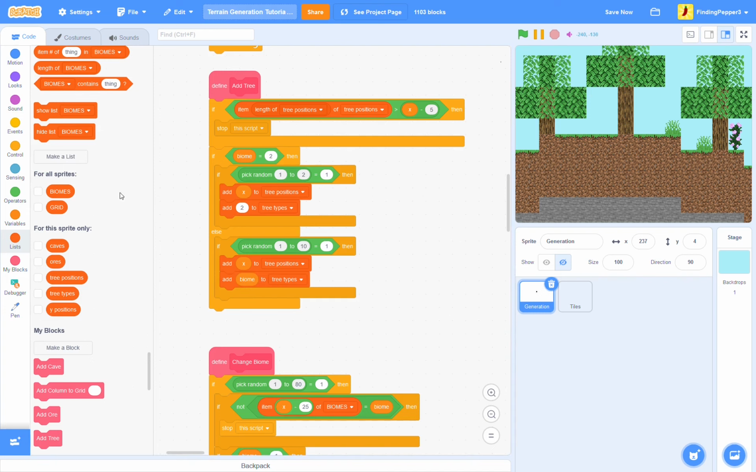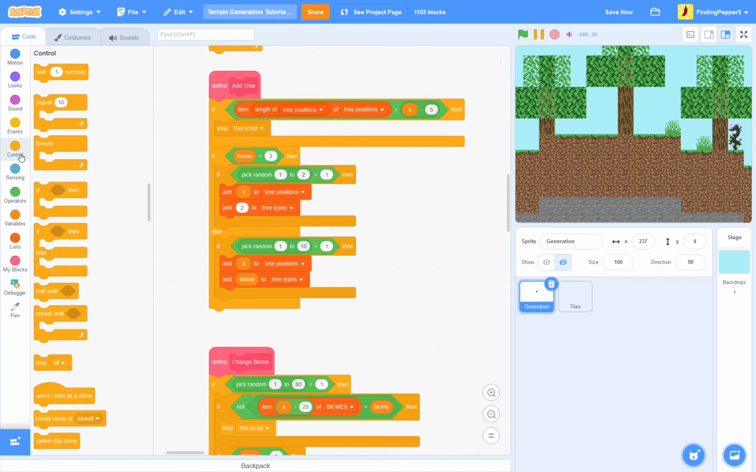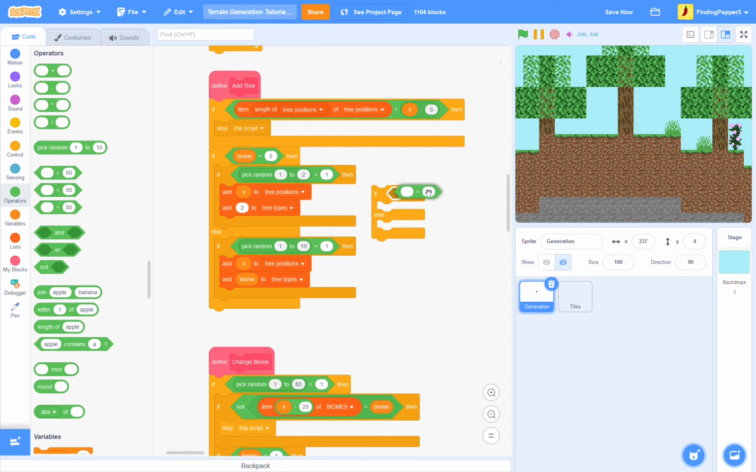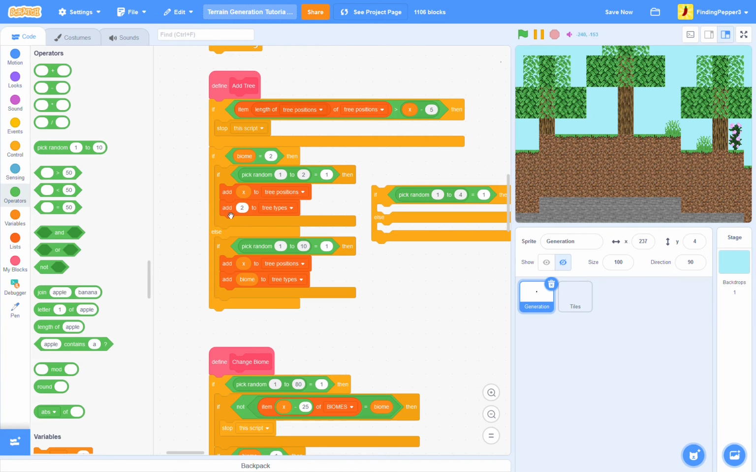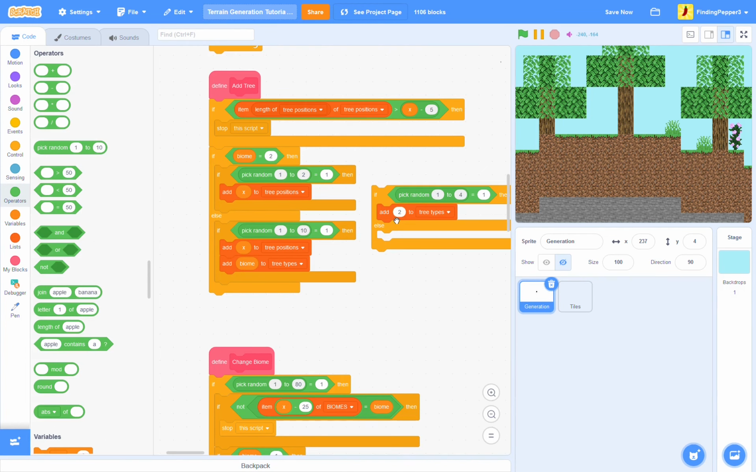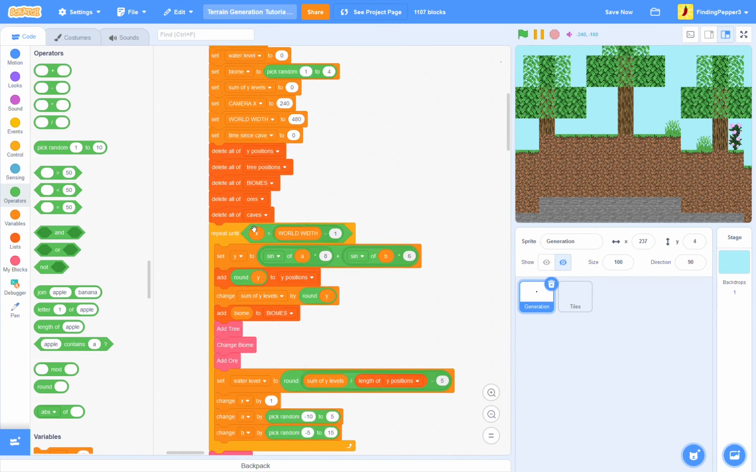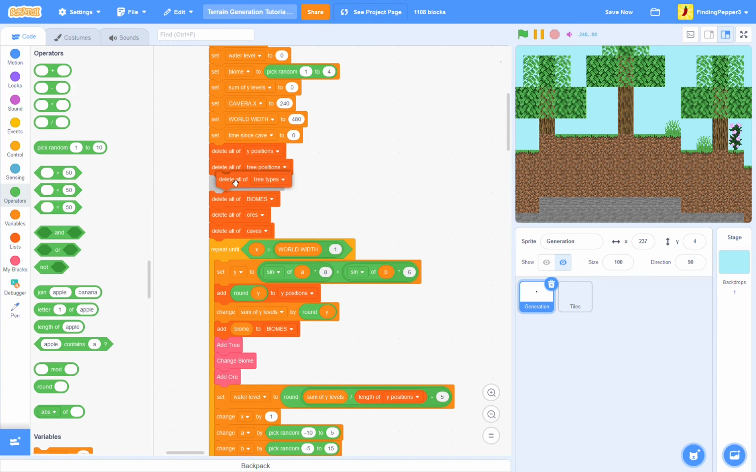But here, let's say we want some of our trees to be birch trees. We can say birch trees will be type 2, because right now both types 1 and 2 are the oak tree. So we'll get an if else, and we'll check random from 1 to 4 is 1. So 1 in 4 trees will be birch trees. In the if condition, we'll add 2, that's the birch tree, and in the else we'll add 1. Drop this back here. Now in the beginning, we should also delete all of tree types.